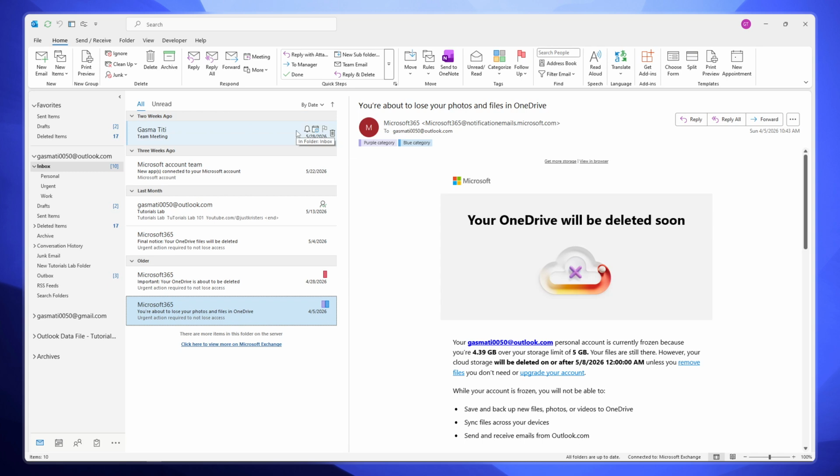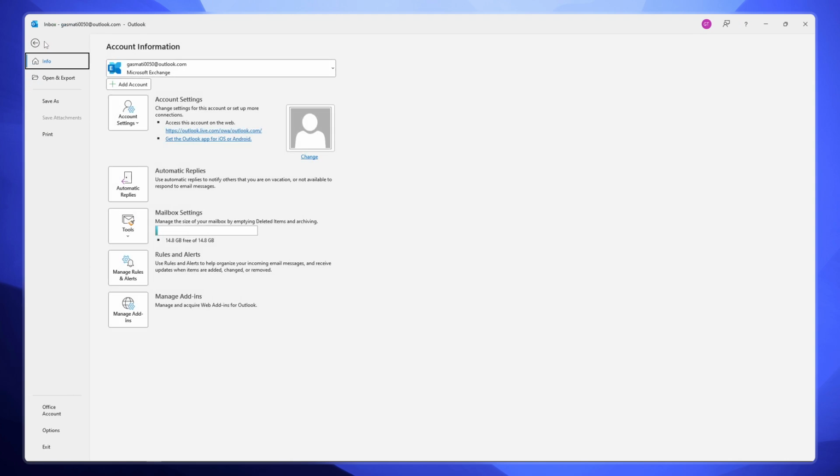From here, look for the File tab and click on it. This tab is your gateway to all account settings and back-end configurations for Outlook, including important update options that keep your software running smoothly and securely.